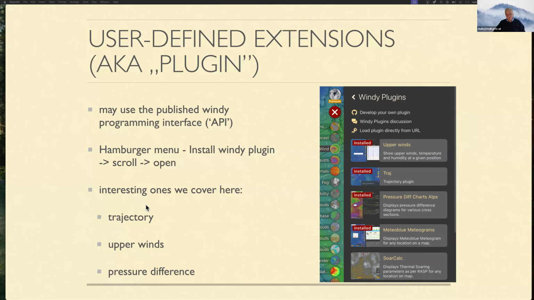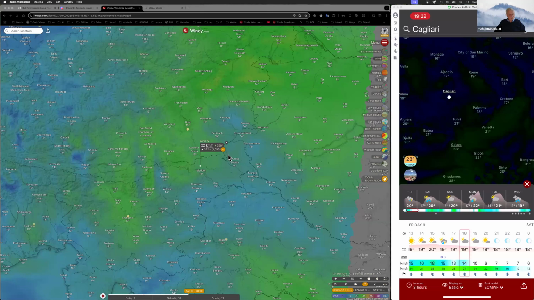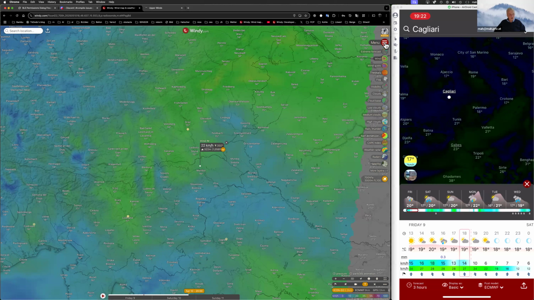We'll go through these steps for 3 different plugins: the trajectory plugin for ballooning, the upper winds mostly for parachutists and balloonists, and pressure difference for alpine major wind systems. Okay, let me switch back to the map view. Okay, we're back in the map, in the browser view. So we're talking plugins now.